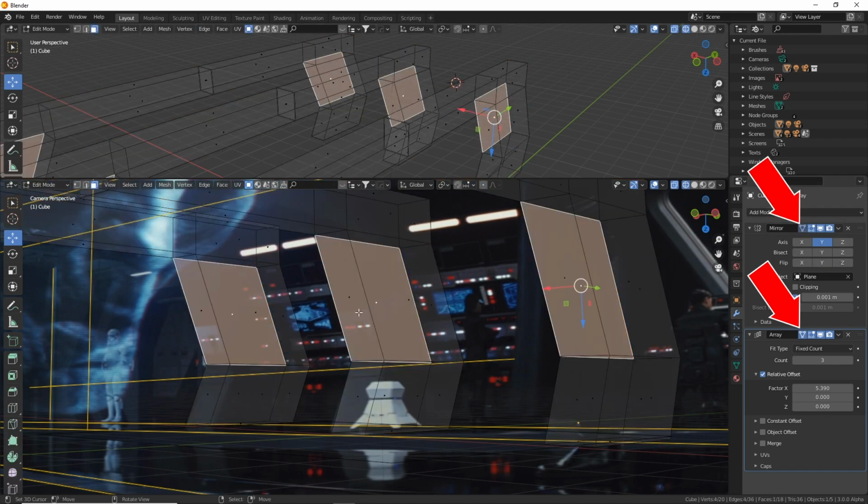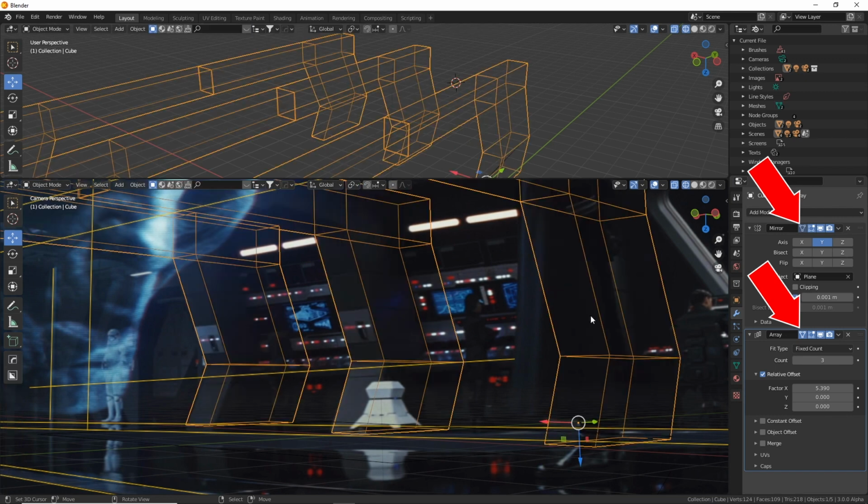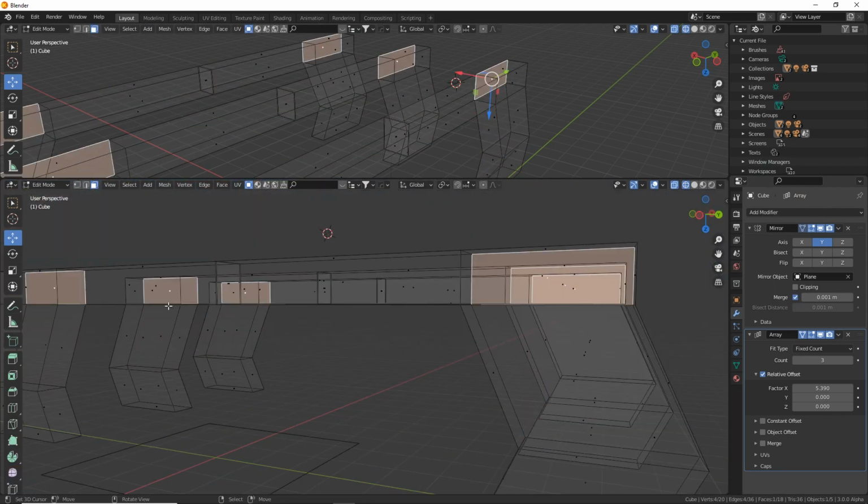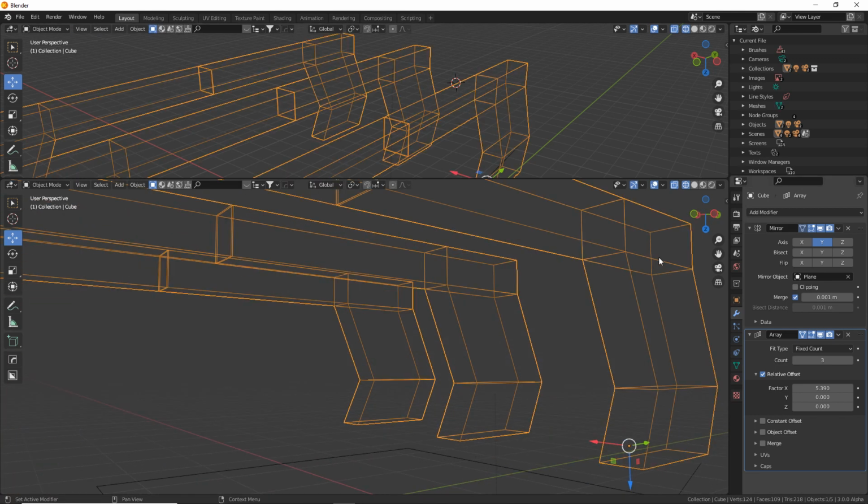That way, when you go into edit mode, you can just grab a face on any of these instances. This is the only real one right here, but you can grab an arrayed instance or even a mirrored instance and start editing, which is really just handy. I love that.